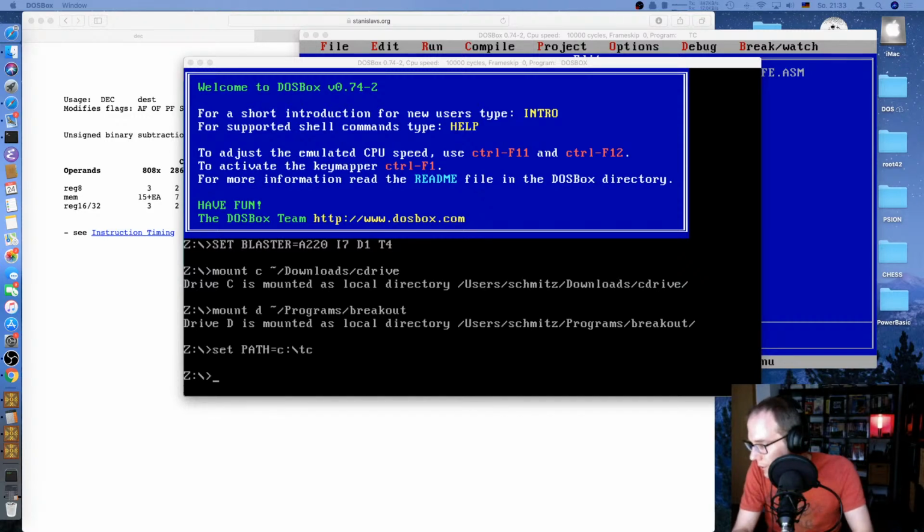INT 16H is non-blocking, at least function 1. We looked it up. Function 0 is blocking, function 1 is non-blocking.